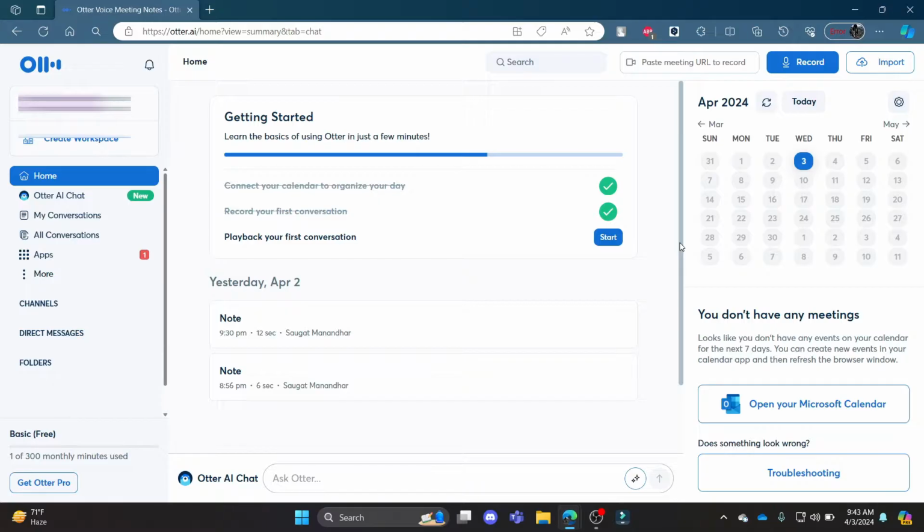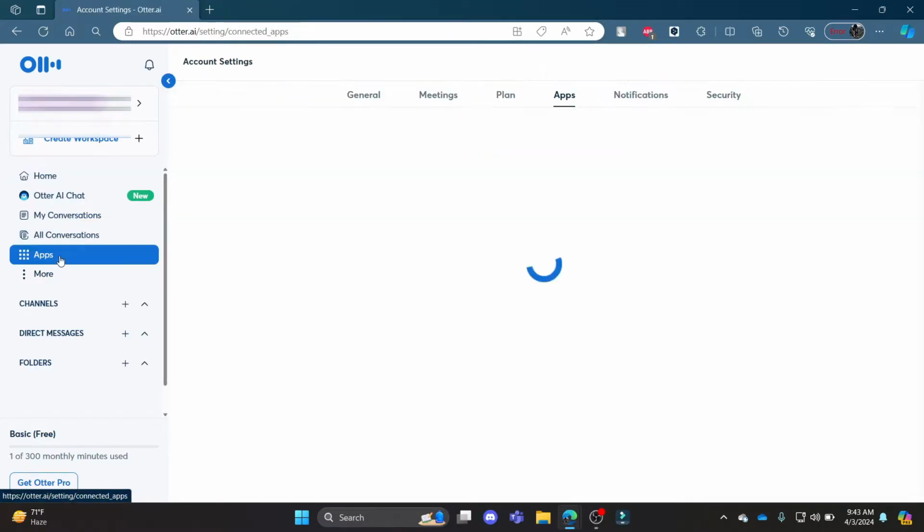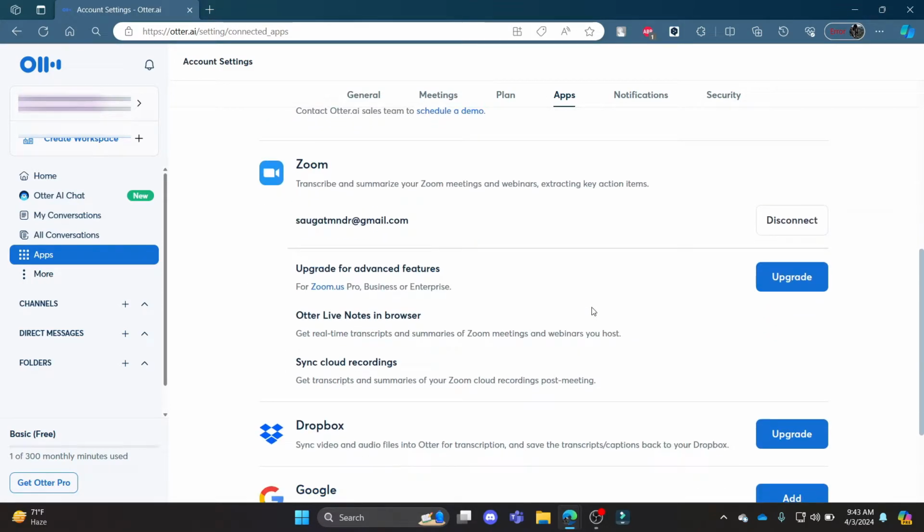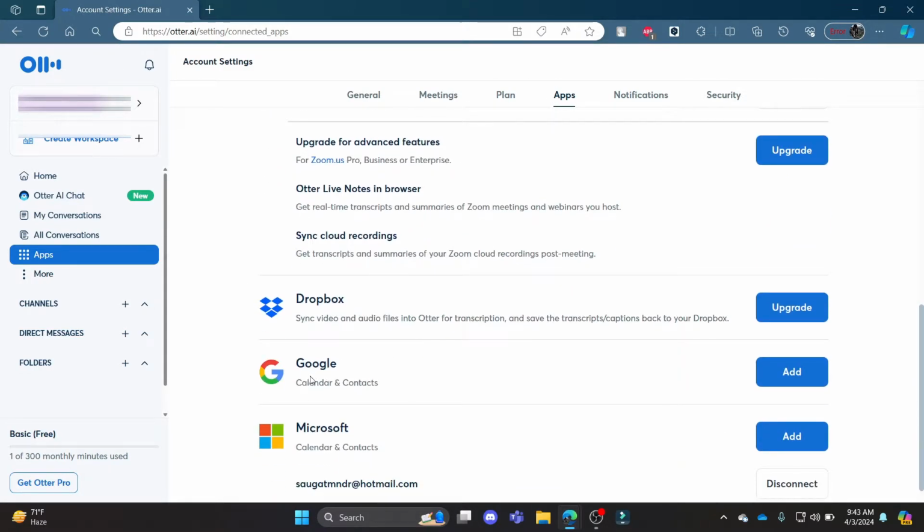In this video, I'm going to teach you how you can add some Google apps in your Otter AI. Go ahead and open Otter AI on your Chrome or Edge browser and then log into your account. Now click on Apps, which is on the left hand side of your screen. After you click on Apps, scroll all the way down and find Google.